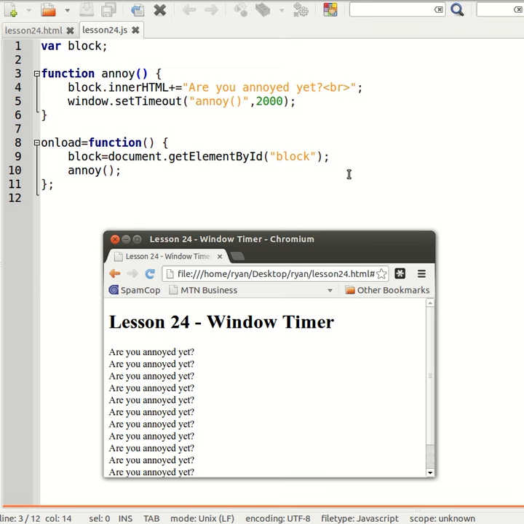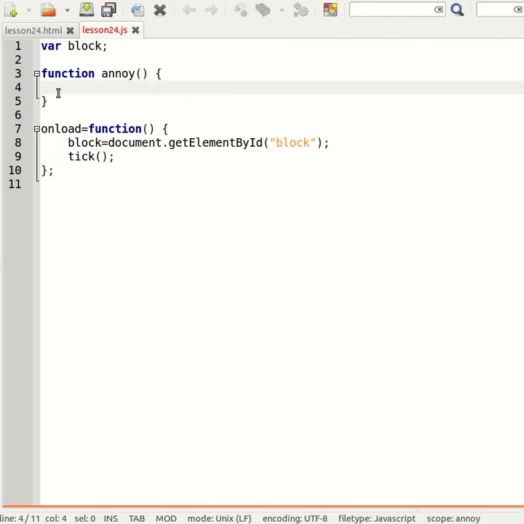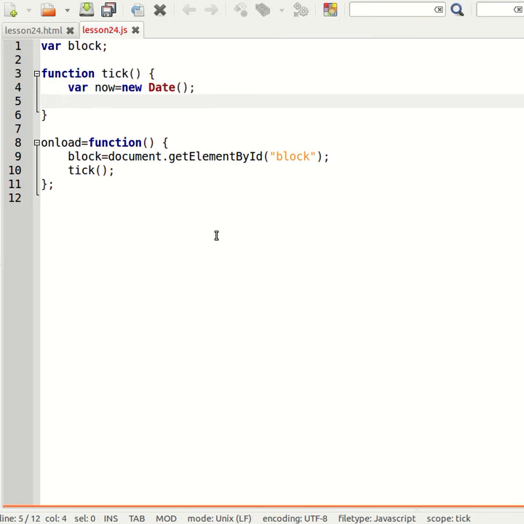I'm going to use this opportunity to create a digital clock, because it works on the same principle. So instead of calling this function annoy, I'm going to call it tick. And then in the tick function, I'm going to get the current date. We do this by creating a child object. You'll remember from the lesson we did on the date object earlier on. We say var now is equal to new Date. That creates a child object of the parent Date object. And then we can get the individual components of that.